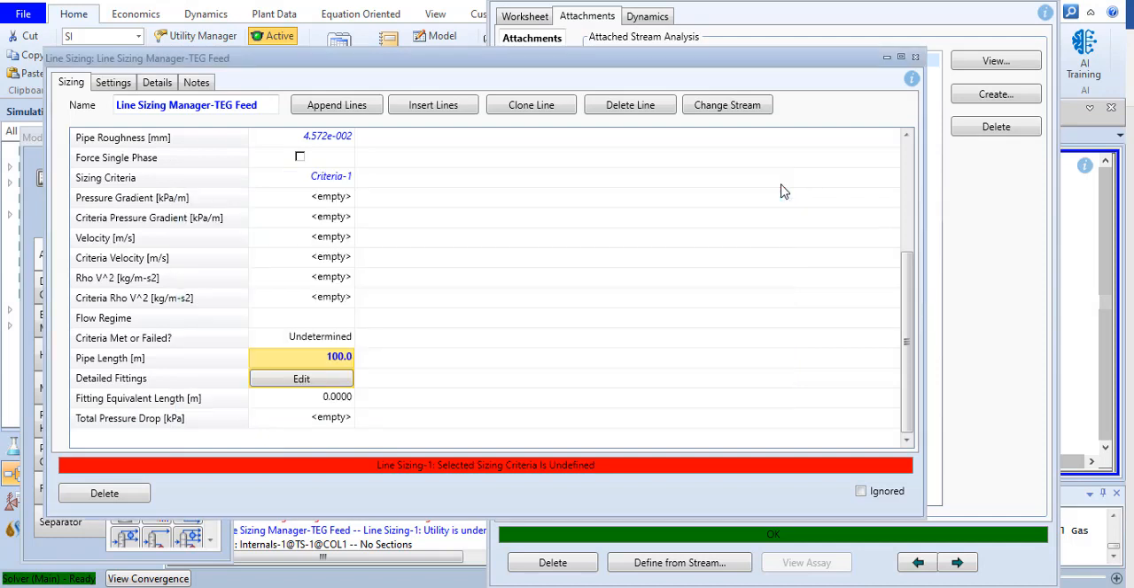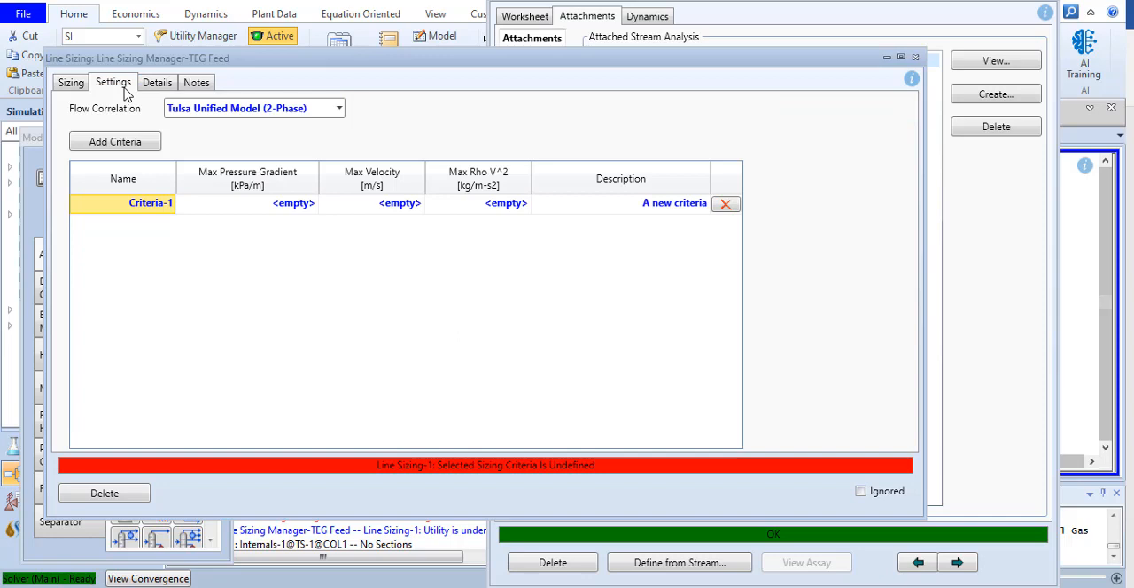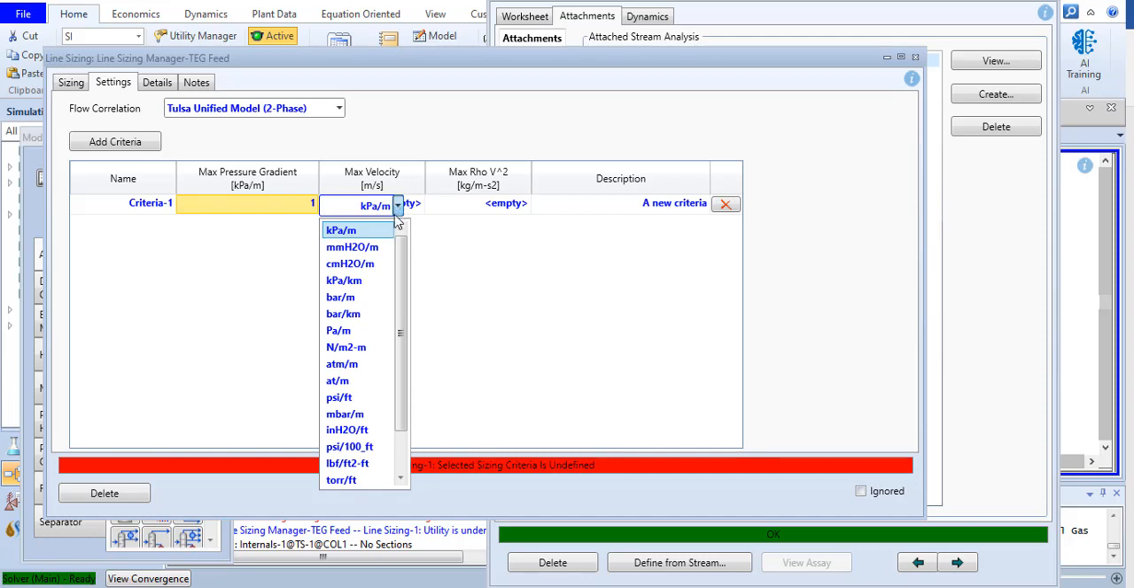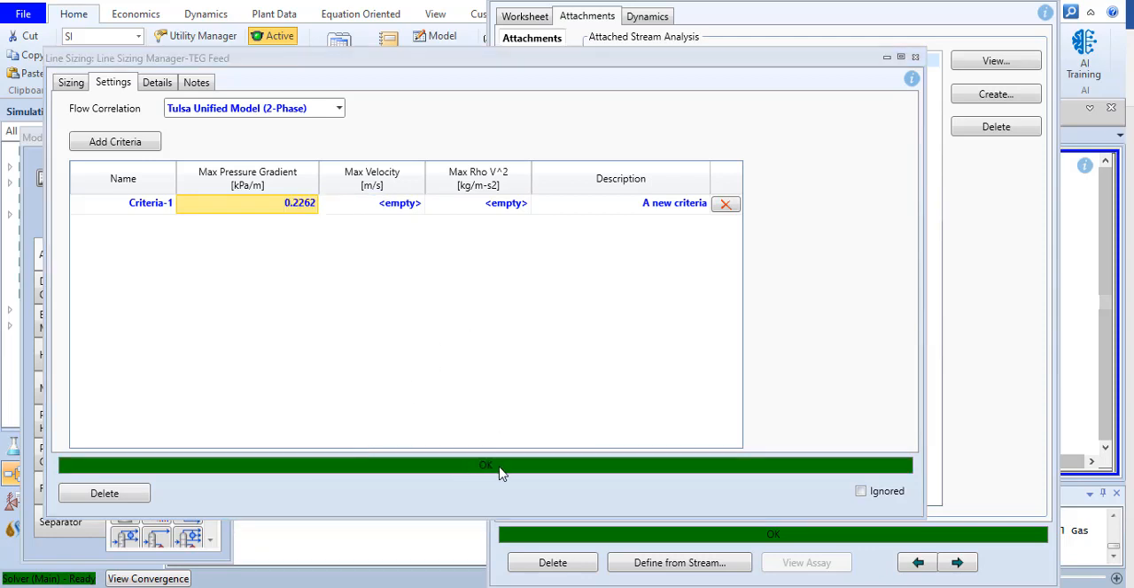Now close it. Now move to the settings options, and here you can define different criteria. If you define any of these criteria, it will work. Let's say we choose the maximum pressure gradient. It is 1 psi per 100 feet length of a pipe. Now you can see it is solved.